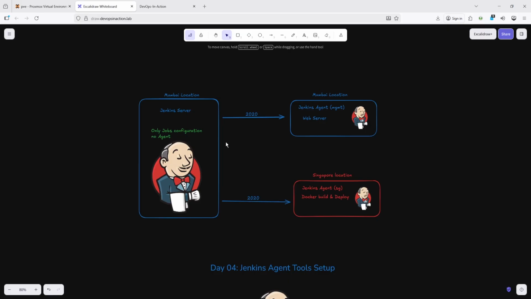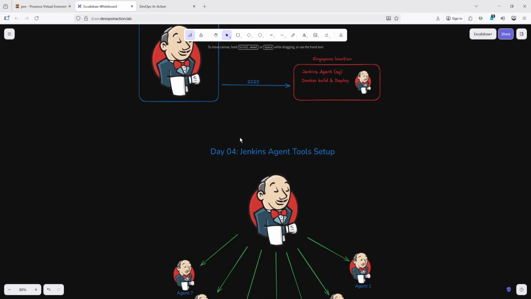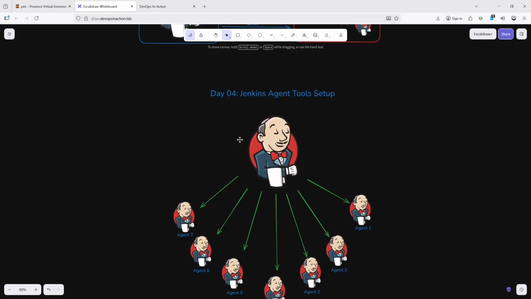Previously I explained how we did the setup of Jenkins and the Jenkins agent and the basic configuration. This is part 4, where we are going to understand why we require the Jenkins agent tool setup separately. So let's understand why it is required.